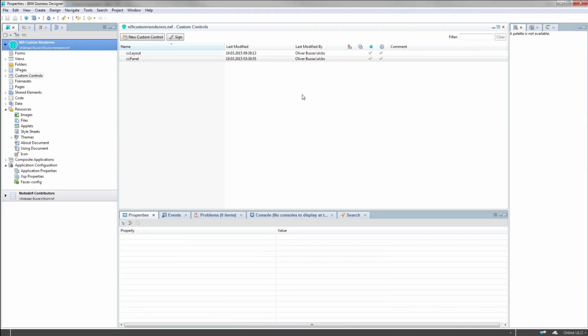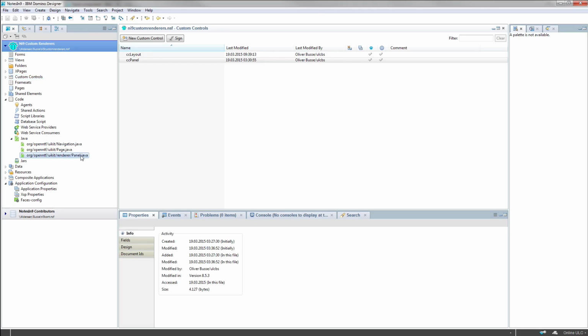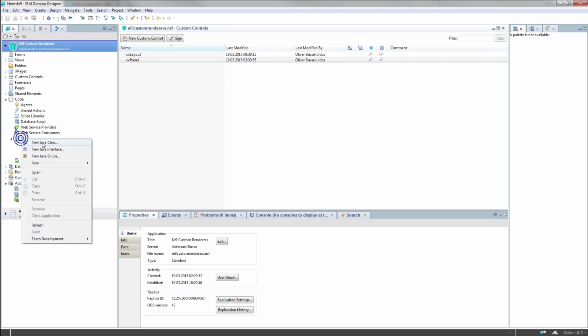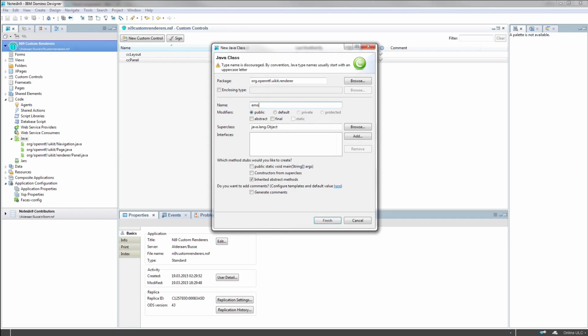What is a custom renderer? A custom renderer consists of only two components in your Notes application. First, you have to create a Java class. A renderer is defined in a Java class. You can create a Java class, and I encourage you to use packages, and you name your class what you want.